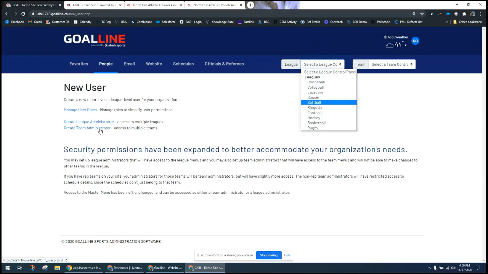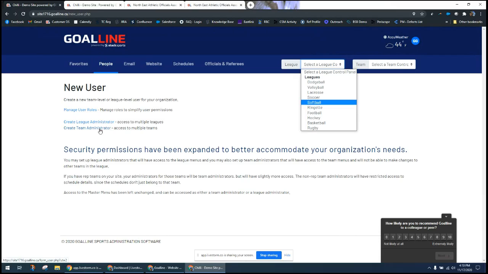Team specific administrators are exactly that. They would only be able to be granted access at the team level. They can have access to more than one team, but they would not have any access to the league level of their team. So it's strictly team permissions, things like managing that one specific team roster, reporting games that involve that one specific team, and that style of thing. So we'll look at league administrator first.